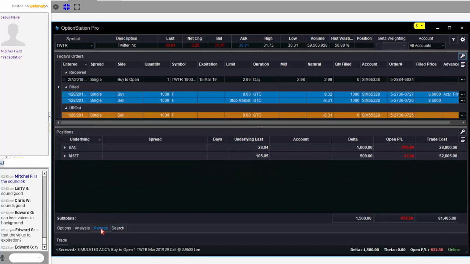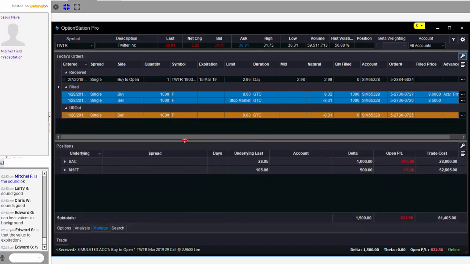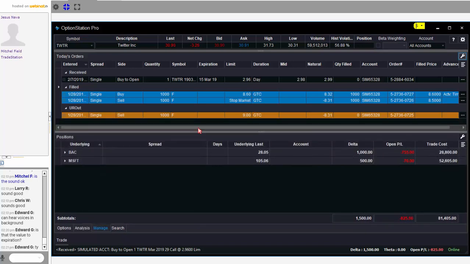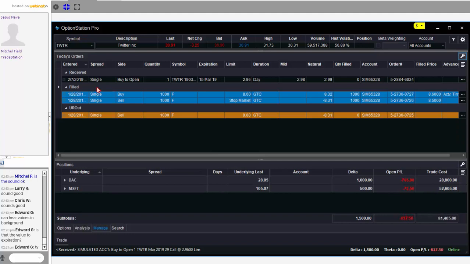When I go to Manage, you have two panels, and you can see that there's a divider right here in the middle that allows you to resize these panels according to the amount of information that you want to look at. But on the top panel, you see that orders are grouped by the status of the order. You have orders that are received, orders that are filled, and orders that are canceled. For the most part, I'm interested in the ones that are working for me at the moment.